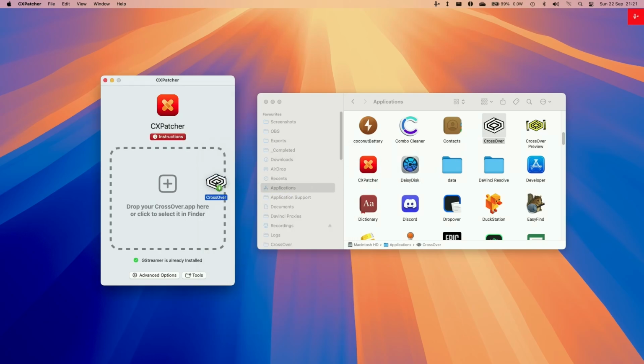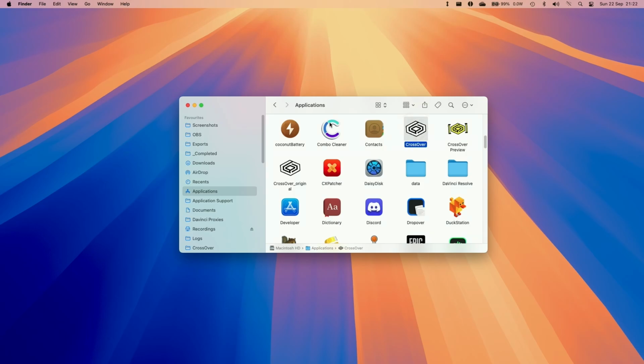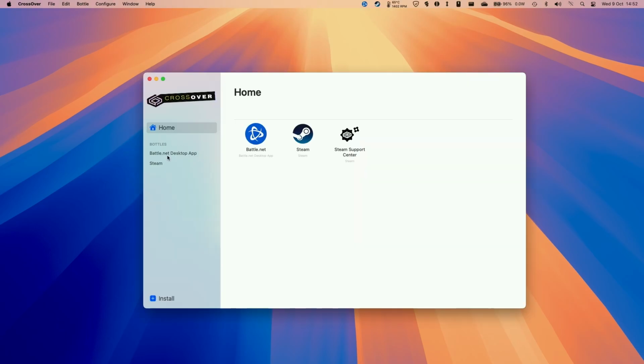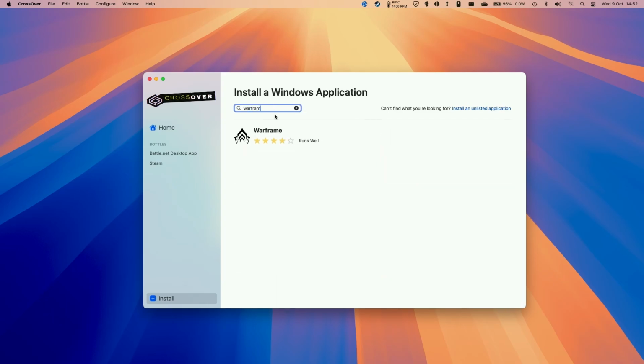So now we're going to drag and drop CrossOver into CX Patcher. Now CX Patcher is ready to go. So double click on CrossOver. I already have a couple of launchers installed here, including Battle.net and Steam. However, what I want to do is click the install button here, and then we're going to do a search for the Warframe standalone installer.